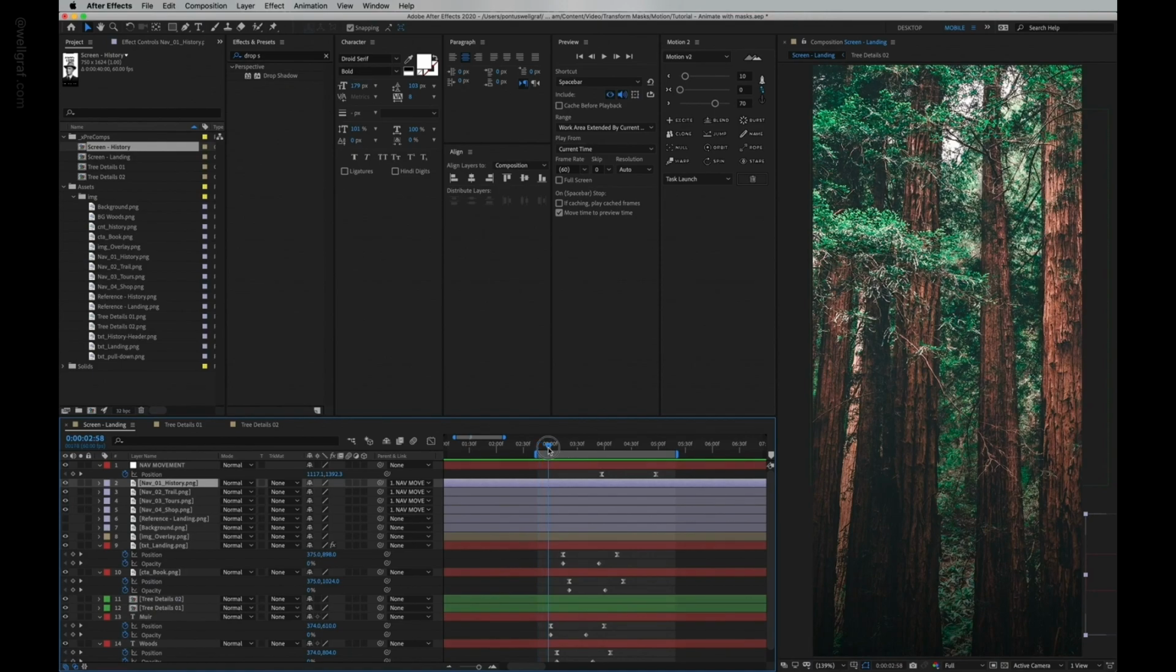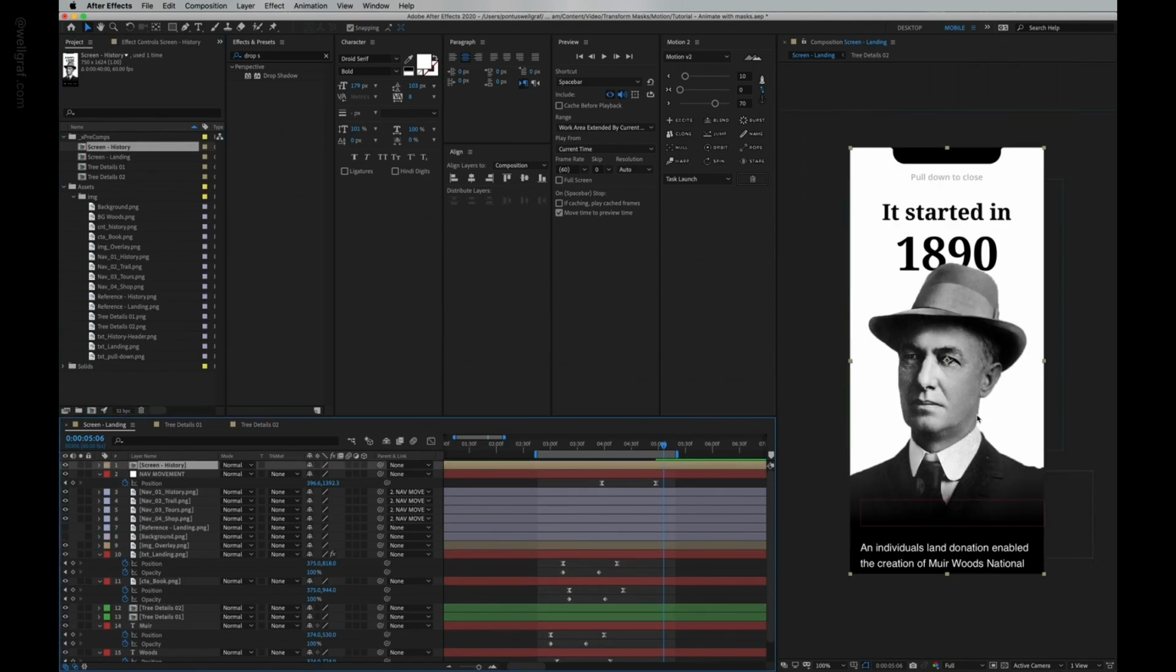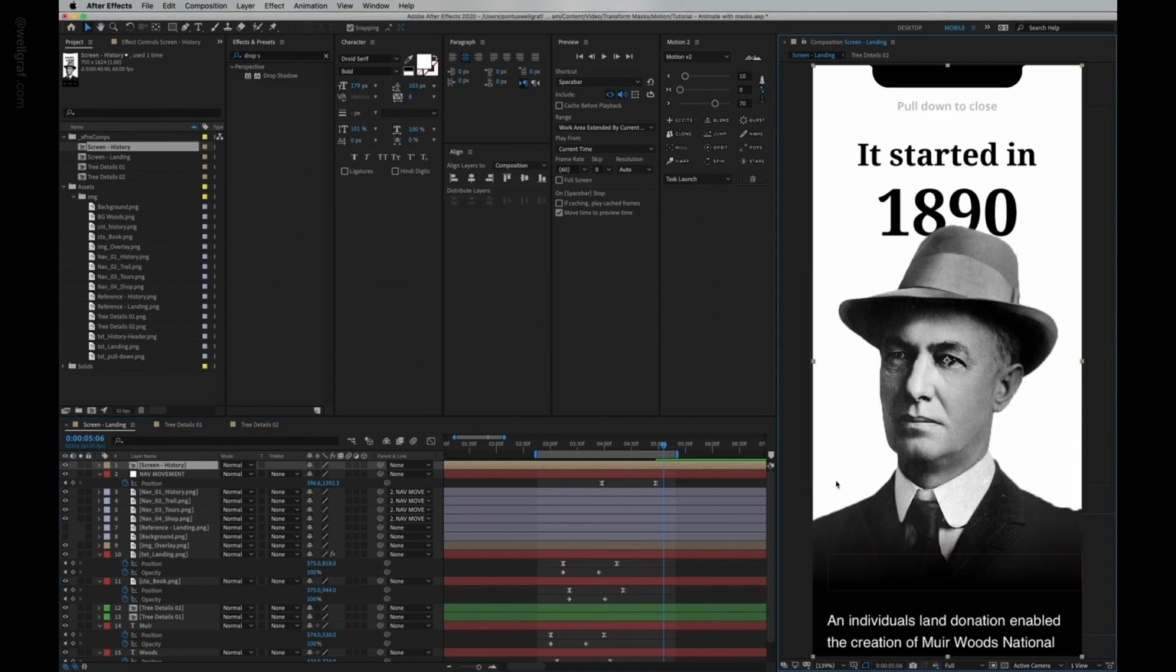Now we're going to create the second part of this flow, and that's animating the history card into a full screen view. So let's drag in the other screen history onto the composition. And now we're going to start by scaling this down from the full screen to a smaller size to match the card in the navigation.